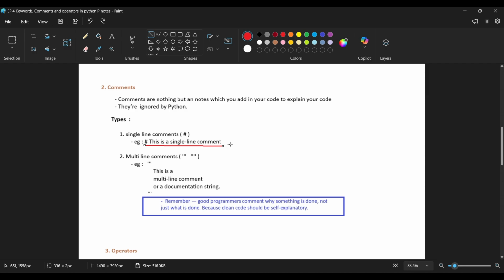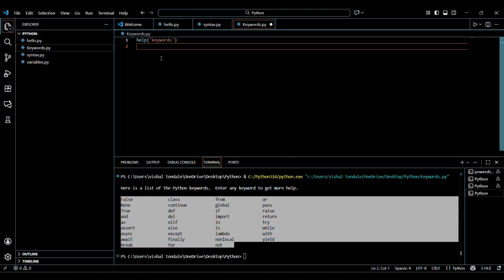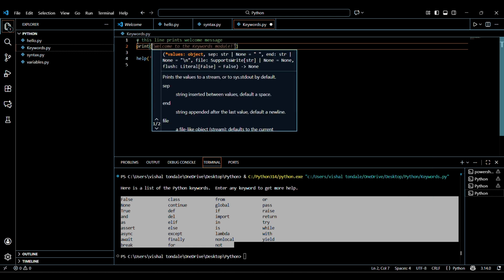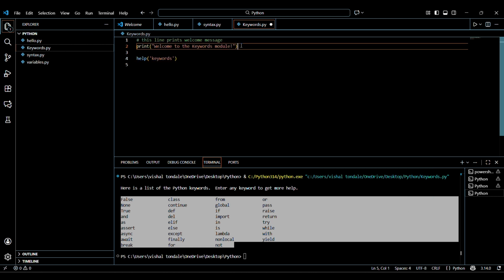For example, inside VS Code, on the top of your program, you might write something like, "This line prints a welcome message." And then below it, you write your print statement. When you run the program, Python will only execute the print statement. It will ignore the comment completely.